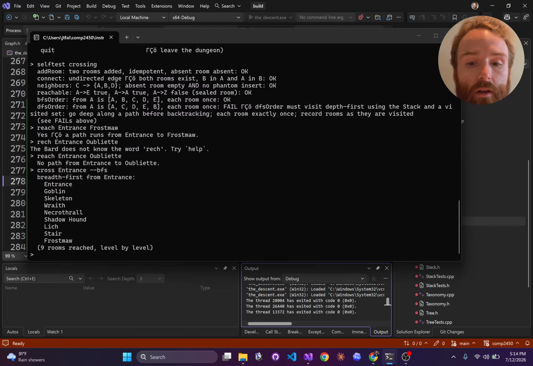Then goblin and our skeleton there, right? That's everything that's 1 door away. Then we have our wraith and our necrothal, which is 2 doors. Then our shadow hound and our lich. Then we have the stairs, and then we have the frostmaw fanning outward level by level until the whole map is visited. 9 rooms, each exactly once. Oubliette isn't on the list because we can't reach it.